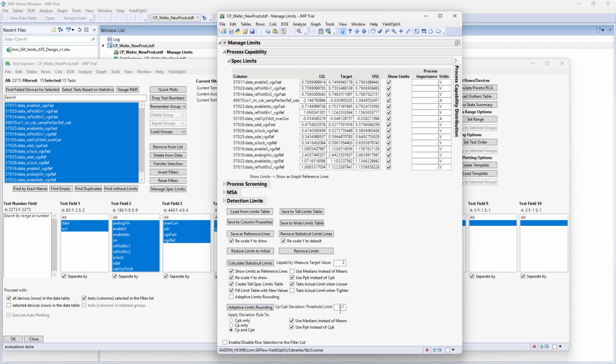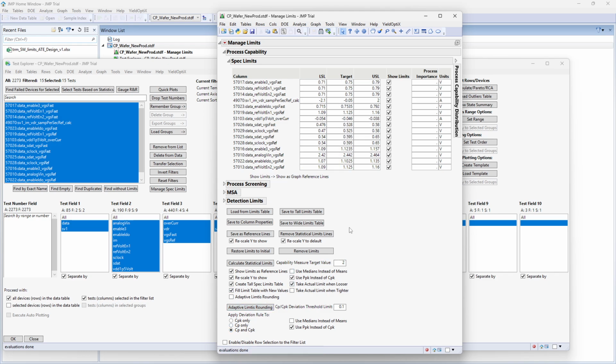As with earlier steps, it is possible to select the use of median instead of mean, and PPK instead of CPK. In this case, let's leave the default allowed shift of no more than 0.1 for both CPK and CP. By clicking the Adaptive Limit Rounding button, the calculated values are transformed into clean, human-readable limits that are easier to interpret and compare. Once these limits are reviewed and accepted, they can be saved directly to Column Properties.